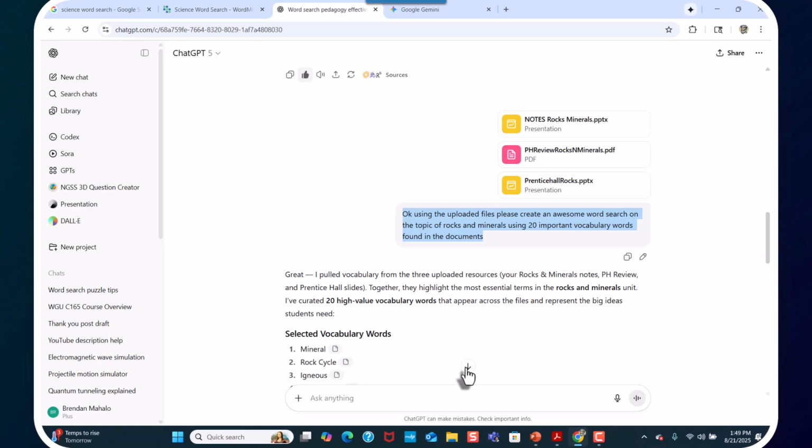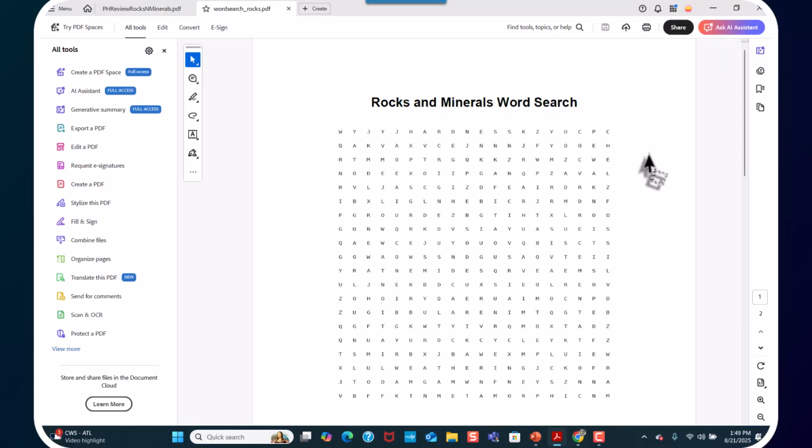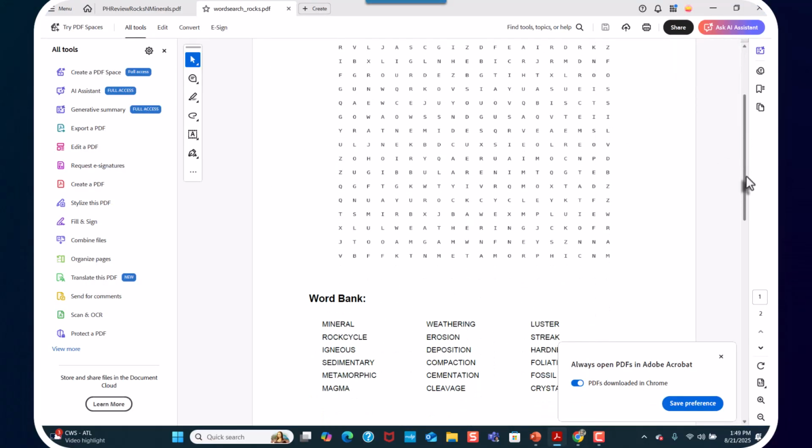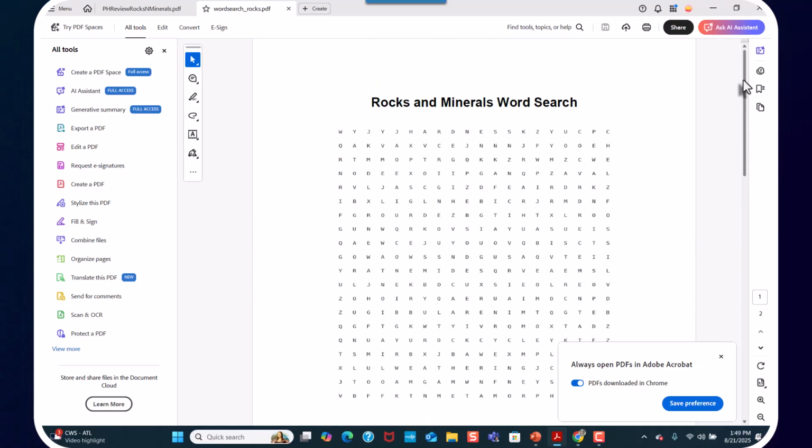All right, so we got something here. Let's look at it. Here's a PDF version. It should open up. And there you go. Look at that. We have a word search. We have the words. They didn't make the paper. Pretty simple. Okay, great. And the picture image will be the same thing.